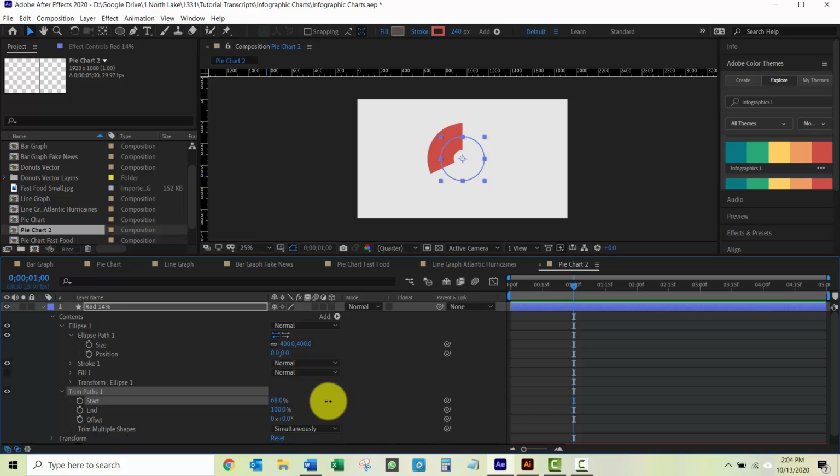So if we move this all the way to 0, we'll just see how that animates. It's rotating counterclockwise, and that's what we want. If you wanted to animate this clockwise, you could use the end function instead. So we need to set start to 100, and then we'll set a keyframe, and we'll move down to 2 seconds in the timeline, and we'll set the start to 0. And we'll just quickly look at the animation here, and it's good.